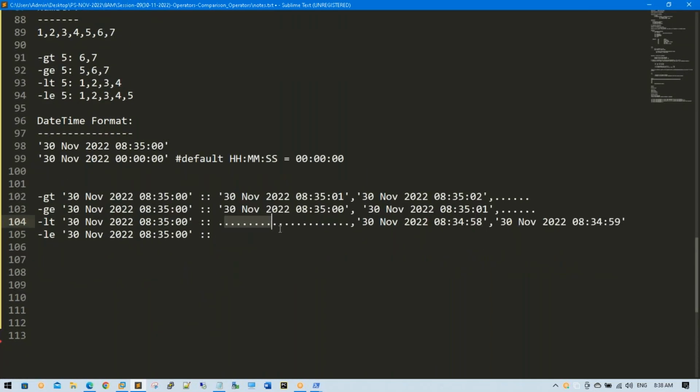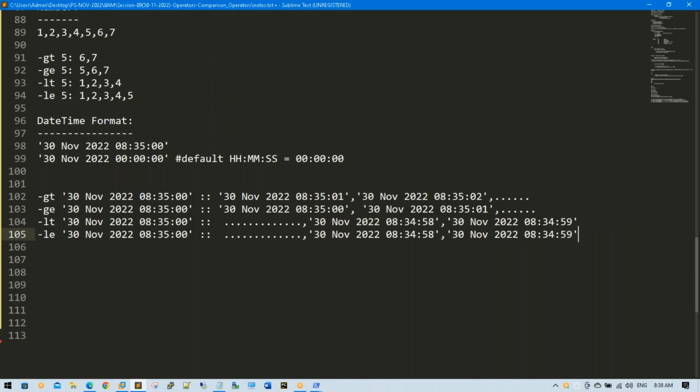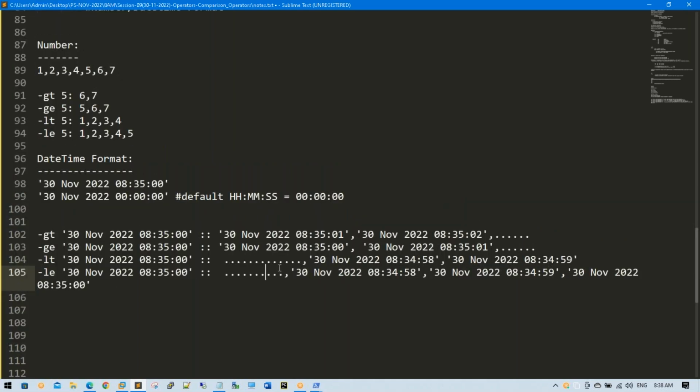So similarly here, less than or equals to. What is the last second? That is my question. 8:35:00. Absolutely, you are correct. It will include that given second, nothing but 8:35:00. 8:35:00 is a valid one.